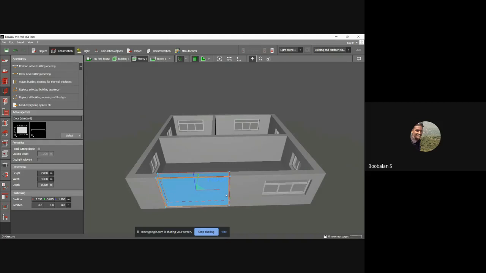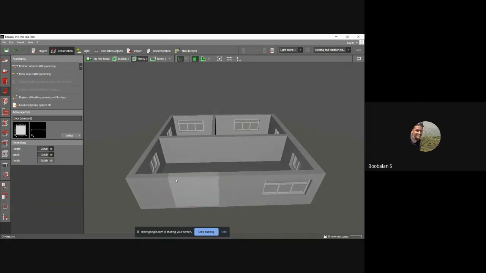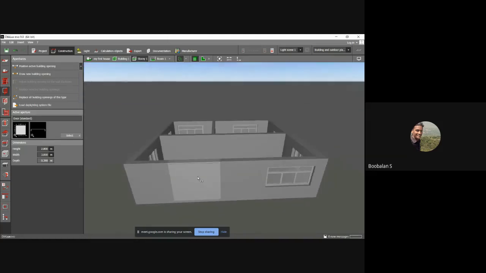You are able to change the dimension also. You can change the width of the door. The default is 5, and I'm just going to change it to 3. Now this is my door, 3 meters, right?